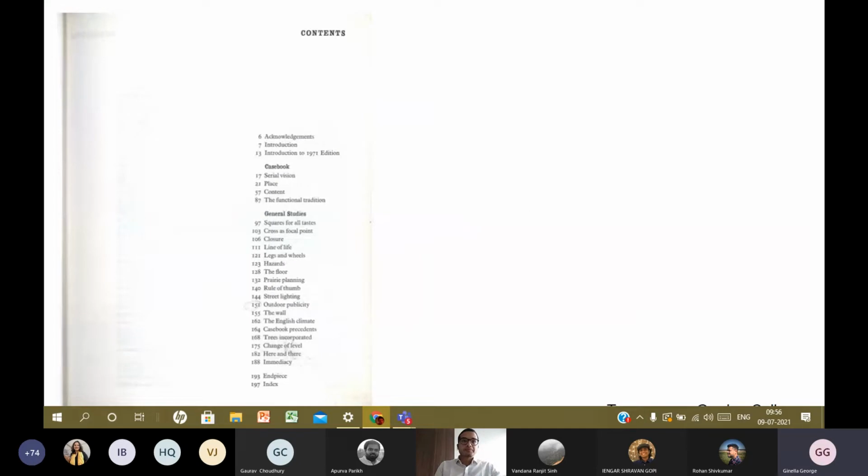This is another book titled Townscapes. Over here, it just says contents very simply, and it breaks up into two components. The first one says casebook, and the second one says general studies. Again, the title suggests what the book is discussing or describing. When you see casebook and general studies, it immediately lets you know that the book is divided into two parts.